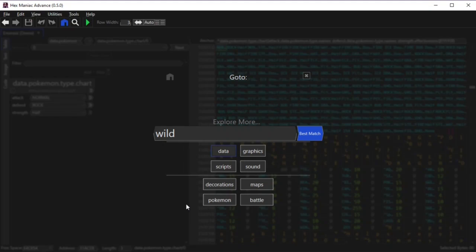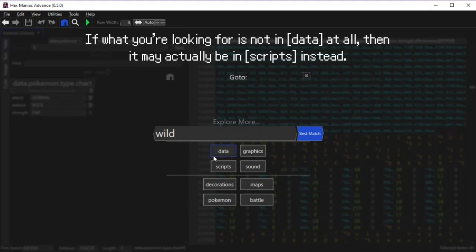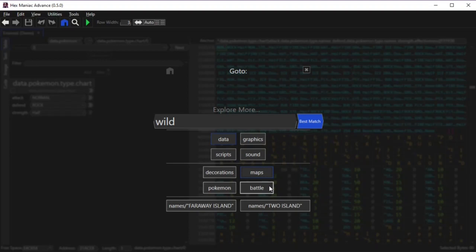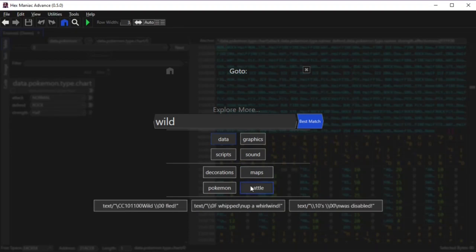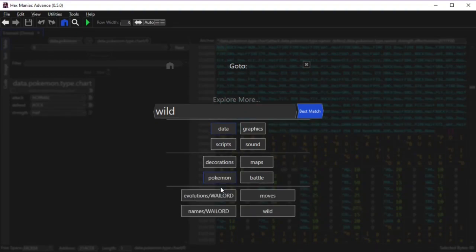Like in the previous example, we're trying to find particular data as opposed to sprites or music, so we're going to go to the data subdirectory again and start looking from there. I click the maps and battle buttons, and I don't think the table I'm looking for is there. How about Pokemon? Oh, I think I found it.